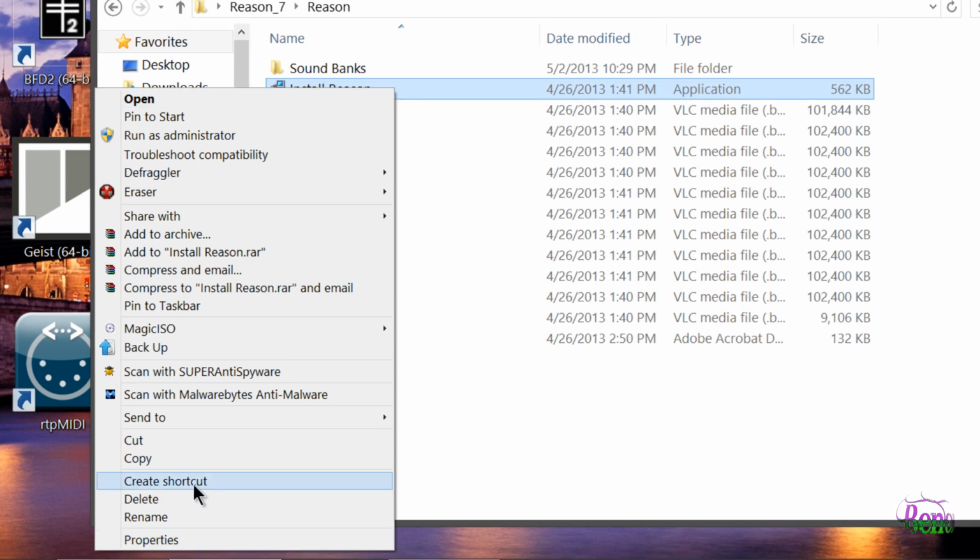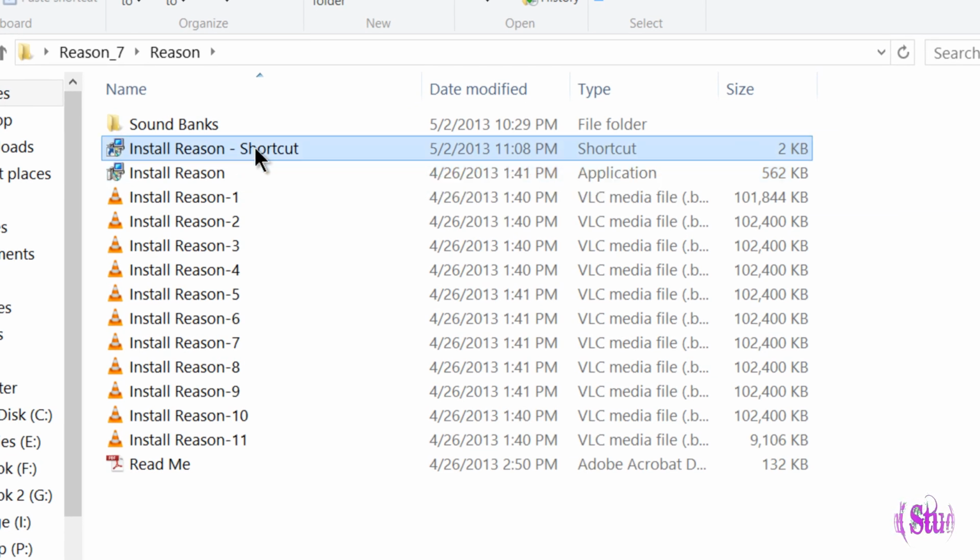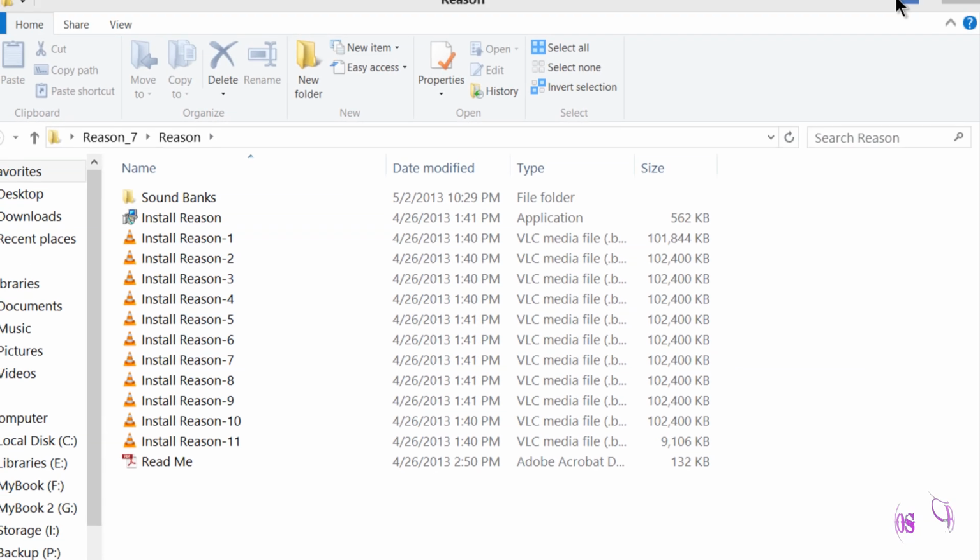I want to choose Create Shortcut. So here's the shortcut. You can place this on the desktop if you want. This is what I want right here though, the shortcut. I'll actually move this here to the desktop.